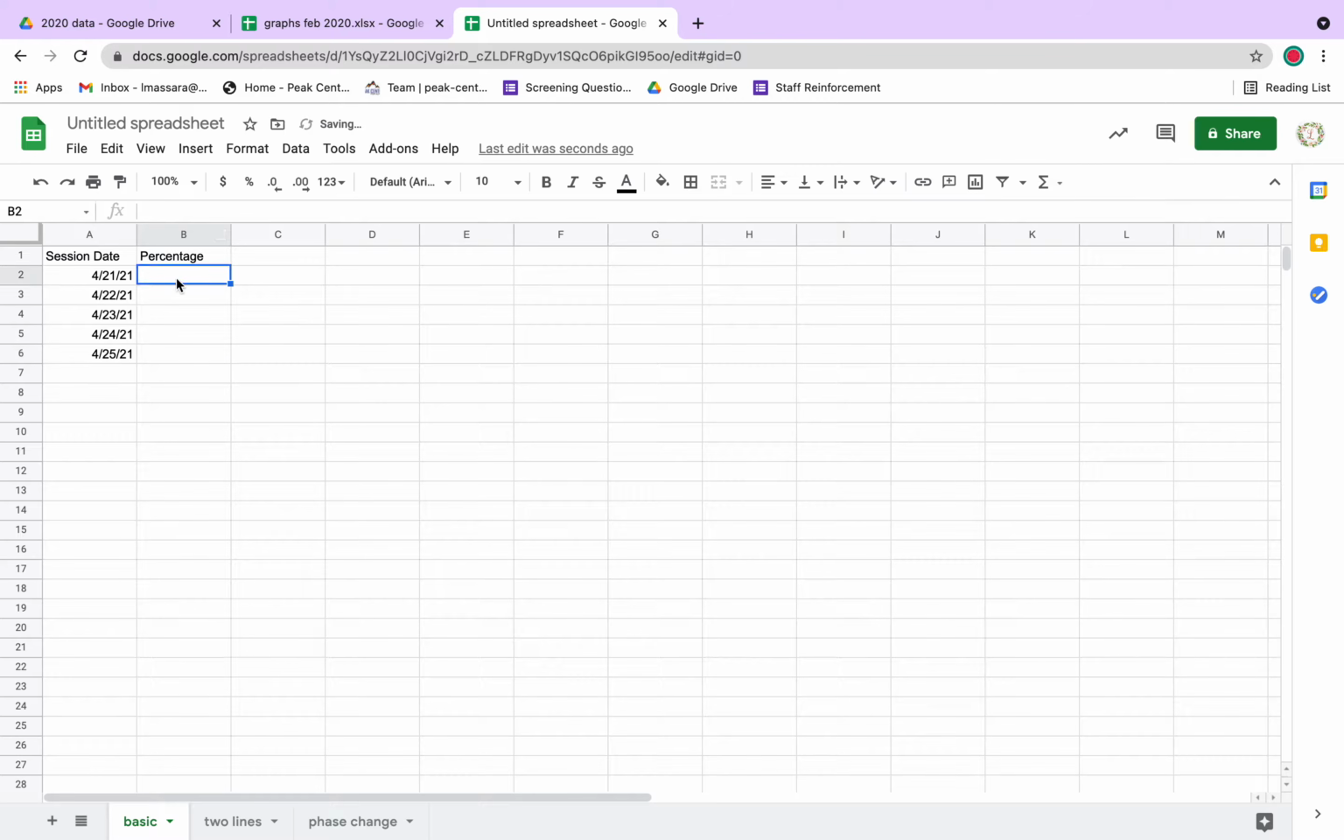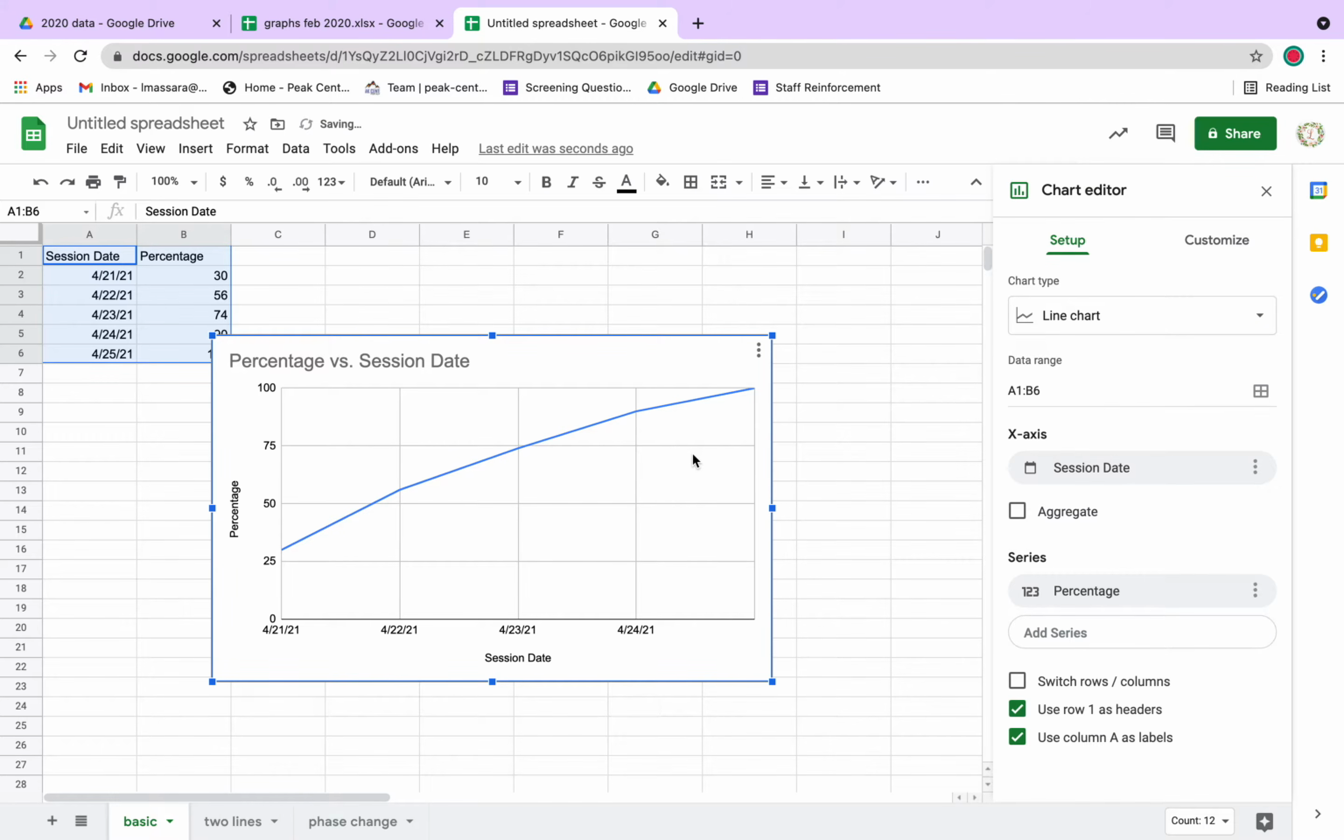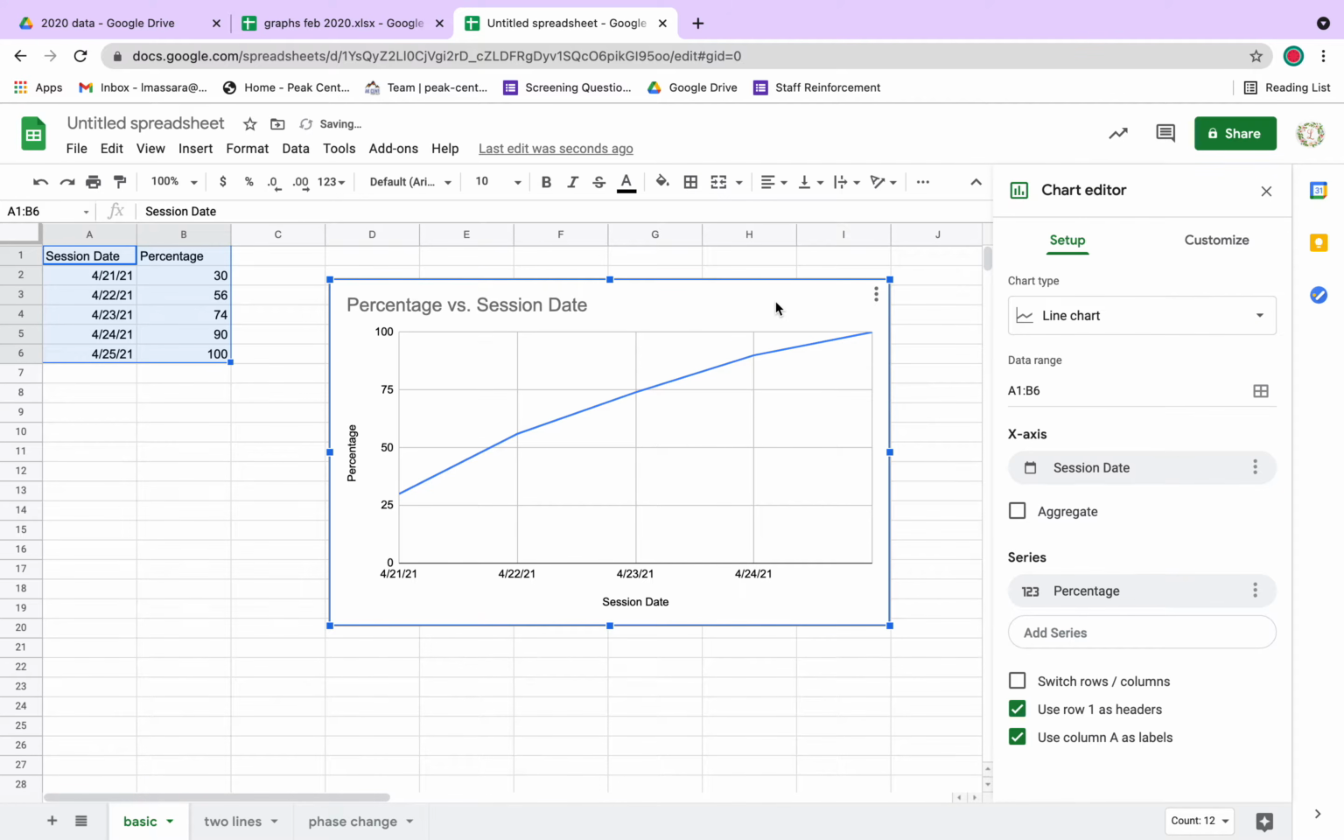All right, and I'm gonna make up some random percentages. Let's say they started with a 30 and went to 56, maybe 84, 90, and 100. So once you have your data points in, you're gonna hold your mouse down and select all of this area. Go to Insert, Chart, and then you get this.